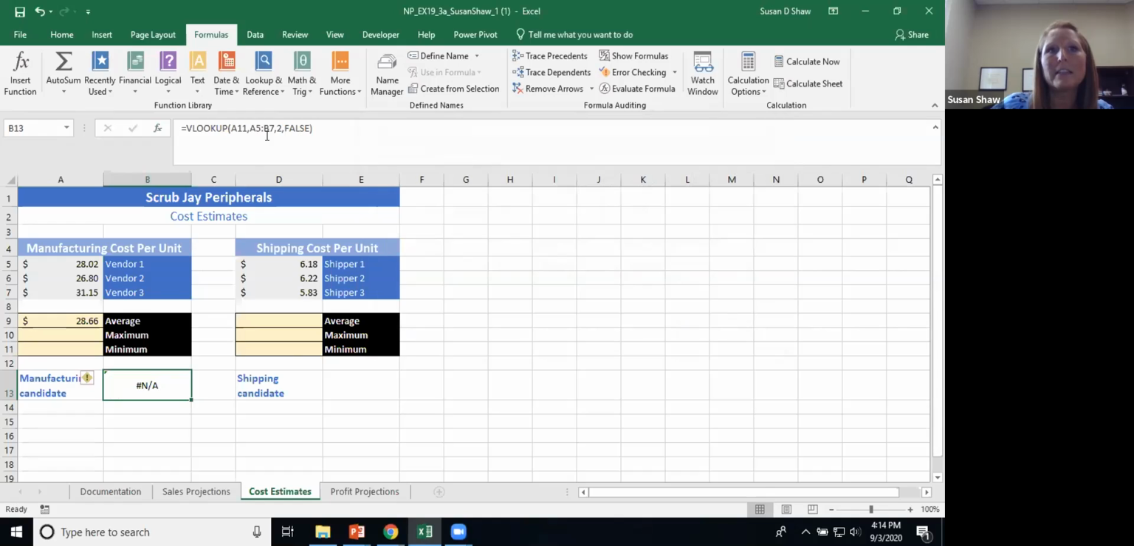I don't have data in there right now, so that's why it's giving me an NA in there. But that's what your VLOOKUP is going to be. There's another type, called the HLOOKUP, and that's a horizontal lookup. A vertical lookup is going to be vertical. VLOOKUP is vertical. HLOOKUP is horizontal.